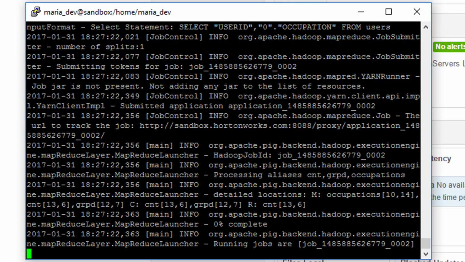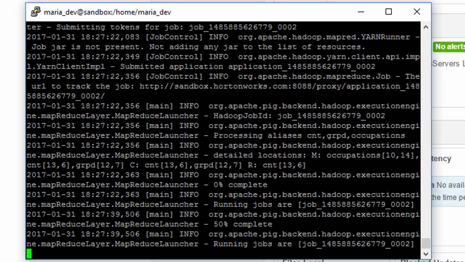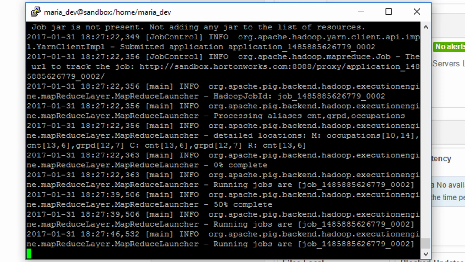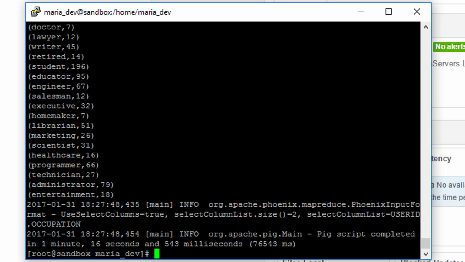So far, so good. Chugging away. And if you look closely at the different informational messages, you can get some insight into the actual mappers and reducers that are running here. So that's pretty cool stuff. It's actually using Hadoop itself, MapReduce being a core part of Hadoop, and HBase running on top of HDFS, also a core part of Hadoop. So you can see how it all kind of fits together here. We're using HDFS, MapReduce, HBase, and then Phoenix on top of that, and Pig on top of that.